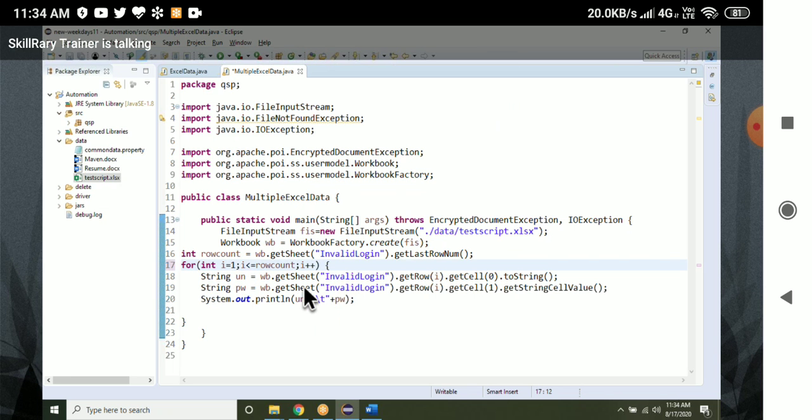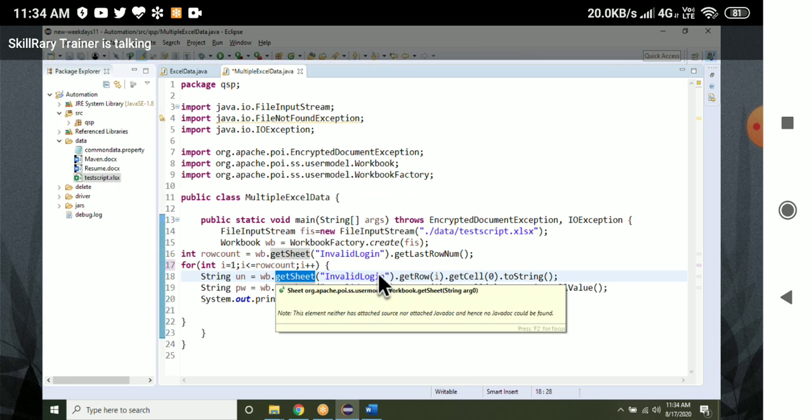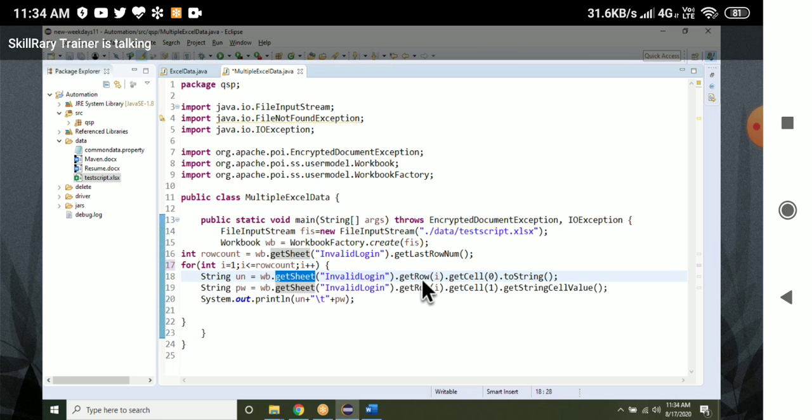Okay, then same thing. First thing is, go to the sheet. What is the sheet name? Give the sheet name. Then go to the row. Which row? I equals 1, row number 1, the first time. Cell is 0, meaning admin 1. It will take it and put it in the username. And in the same way, the password is manager 1.